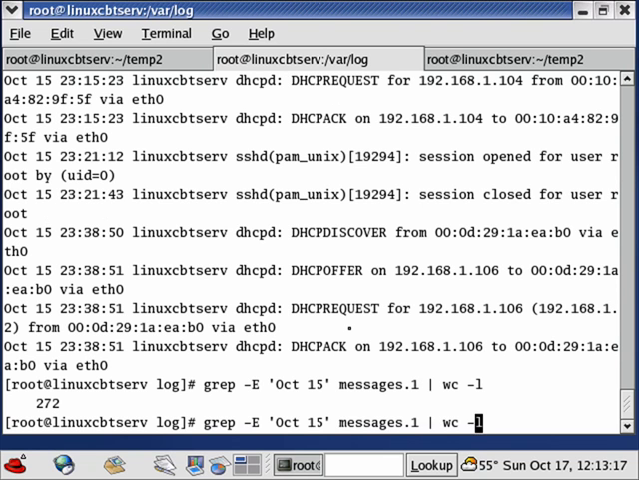So again, look at the syntax. We specify the uppercase E option, and within single quotes, at least from the command line, we can specify our regular expression. Regular expressions match patterns. We know the pattern that we're searching for. We're searching for a date which matches today because we want an extraction for today. So oct15 gets oct15 from messages.1.